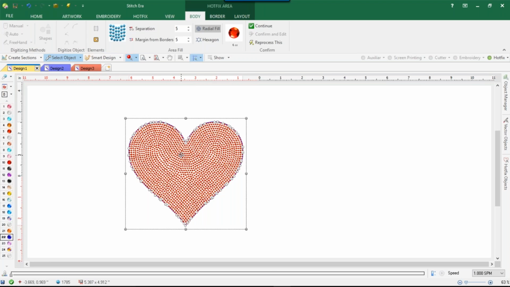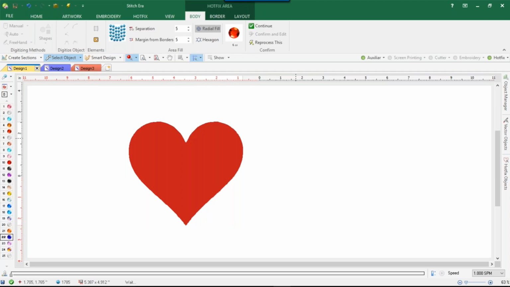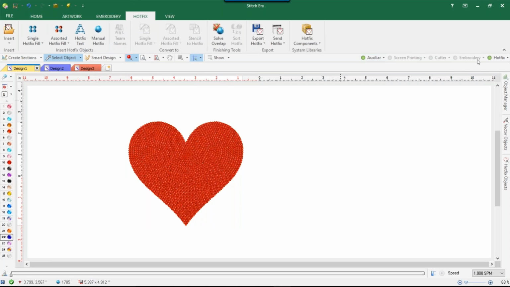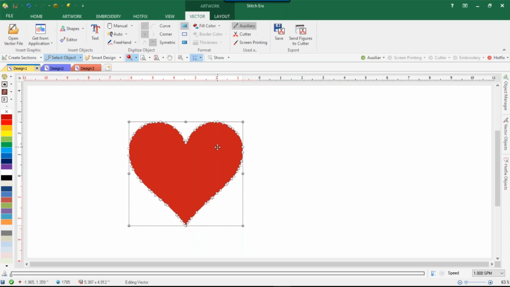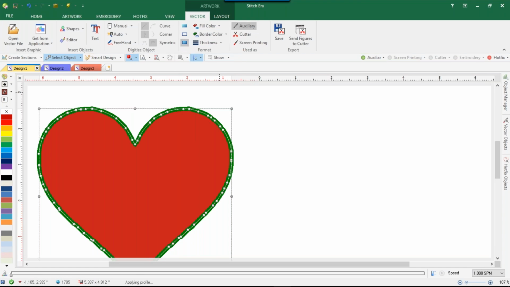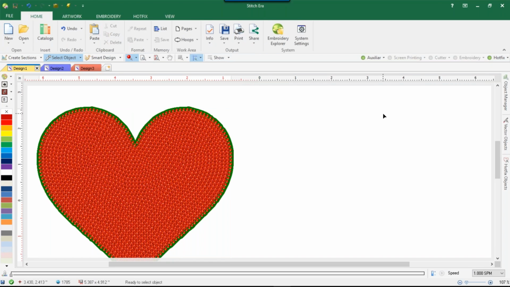And what I'll do is convert the rhinestones to a vector. And just like that, now you can see I have a vector file right behind my graphic. Let me just turn off my Hotfix view, and you can see now I have a graphic. So what I'm going to do with this is set another border to it, and we'll make the thickness of the border real thick, just like the last one. Let's turn on our Hotfix again.